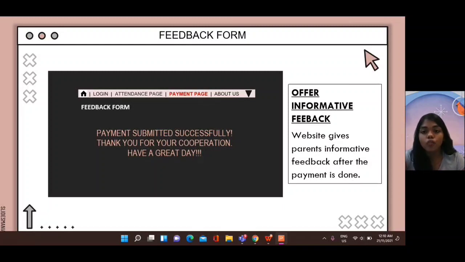The feedback form applies the offer informative feedback rule. This website gives the parents informative feedback after the payment is done. After the payment is done successfully, the system will display a feedback form saying that the payment is submitted successfully and thank you for your cooperation. Have a great day. And this is our feedback form. From this we can ensure that we have already paid successfully.